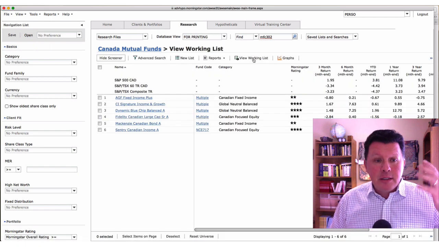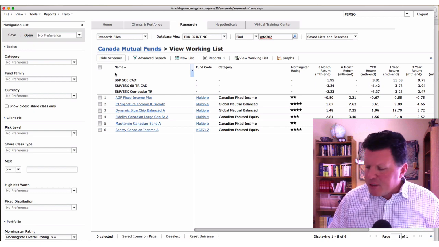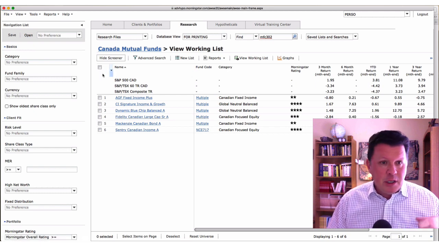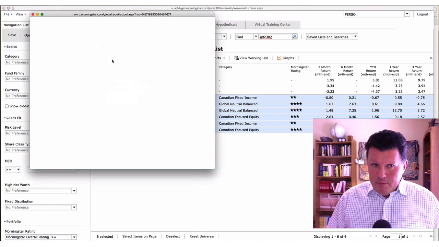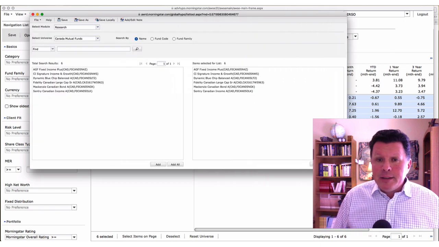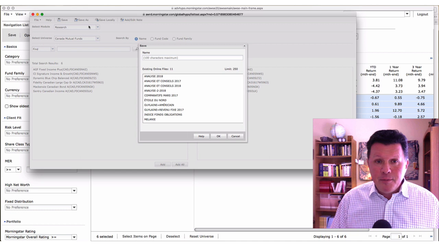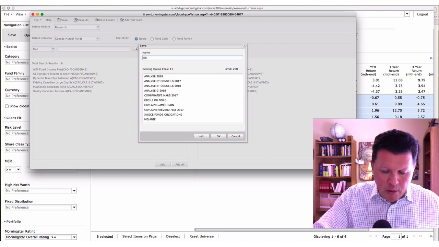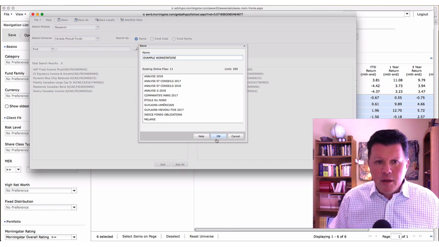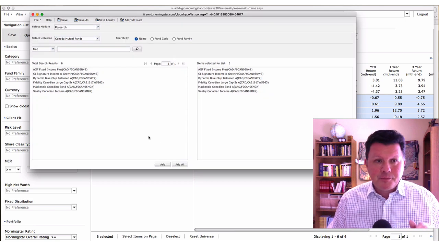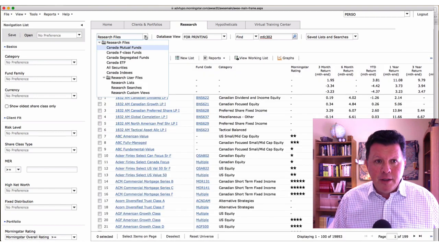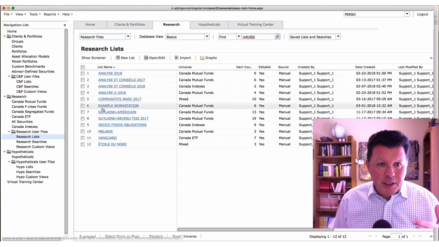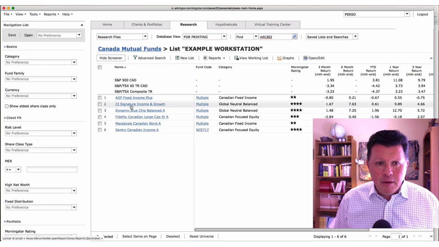I go in my working list. I have my 6 mutual funds. I'm very fast. I know it's a customer, I have to do something with it. I click and then I create new list. I have nothing to add. I have another screen like that, so that's my new list. I will say save, and I will say example workstation. Perfect. I will say okay. That's it. Closed. And now I have saved all my findings into a list that is here. Example workstation. Here you go.